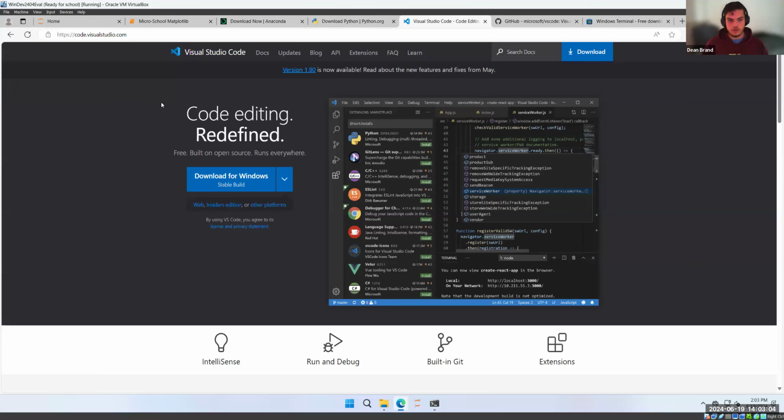From here, we can go to Visual Studio Code. You can Google it very simply: VS Code, Visual Studio Code, anything that's remotely similar. They make it very easy to find and very easy to get started with. It's basically just as simple as they say, a code editor.